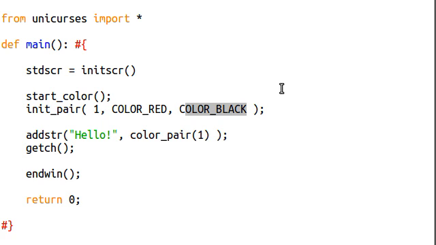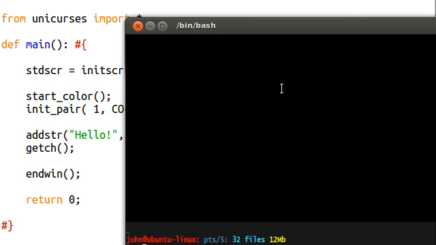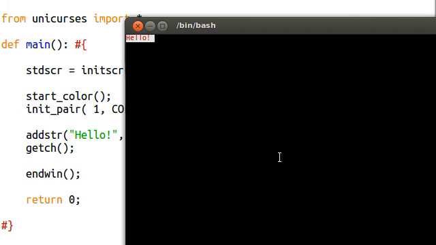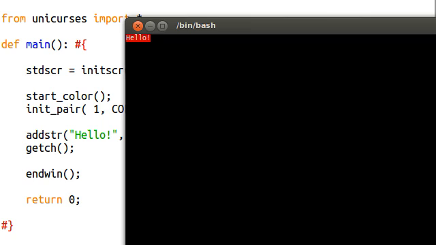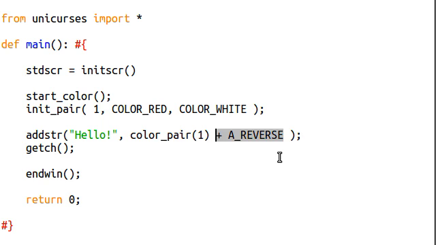Because we can change this to be color white or something. Like, that's an option, right? Boom, there it is. Hello, white. And we can even maybe reverse this because we have that attribute, A underscore reverse, you know? We can play around with it. We can mess with it and make it do what we want. There it is again. Okay.